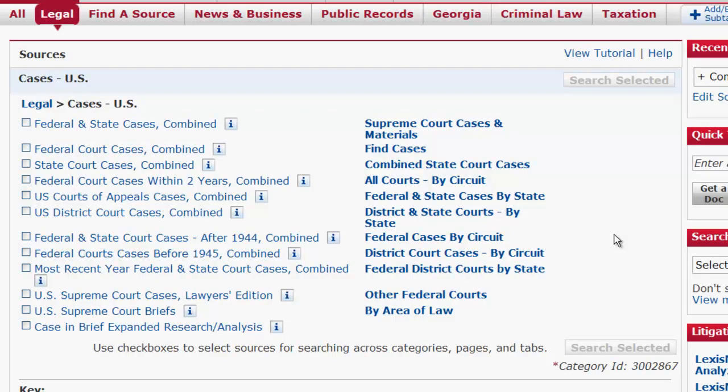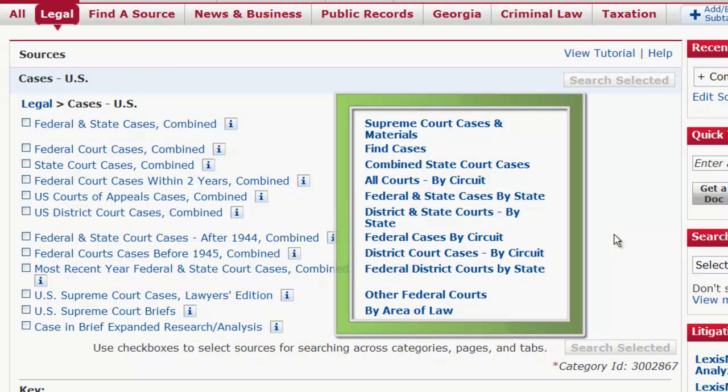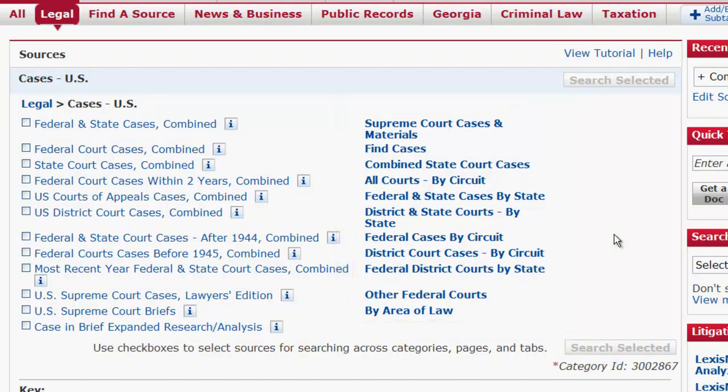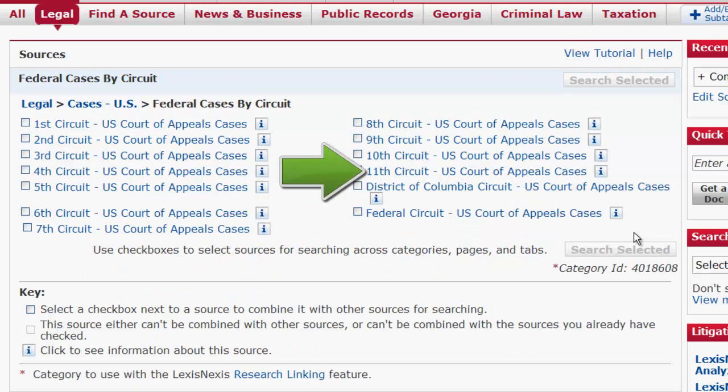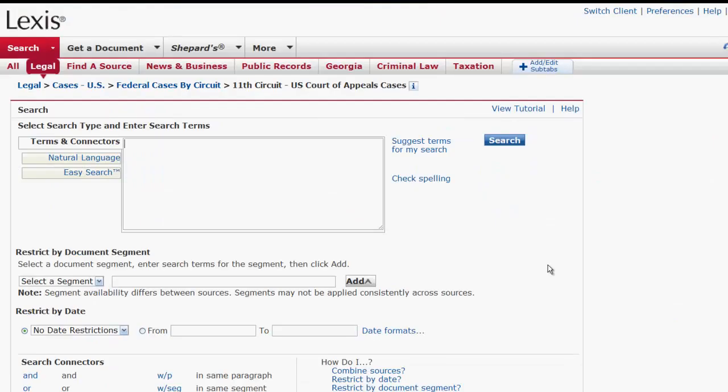From the Cases US page, you can also access other categories of databases by selecting a category on the right. If I want to find federal cases for a specific circuit, such as the 11th Circuit, I can click on Federal Cases by Circuit and then select the 11th Circuit. Now when I run a search, I'll only be searching for cases in the 11th Circuit.